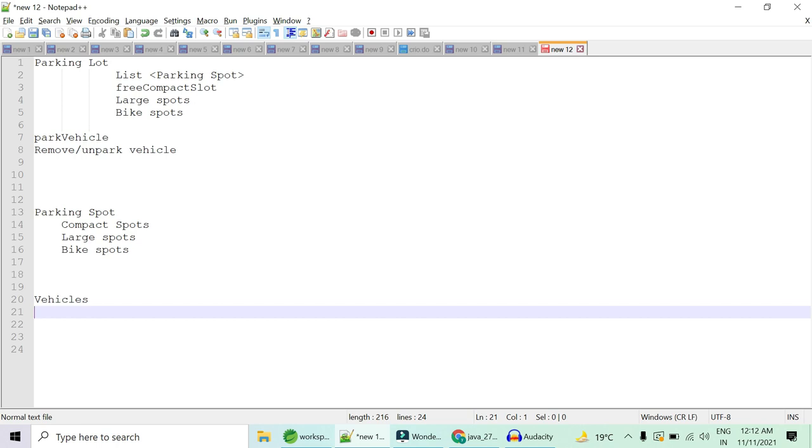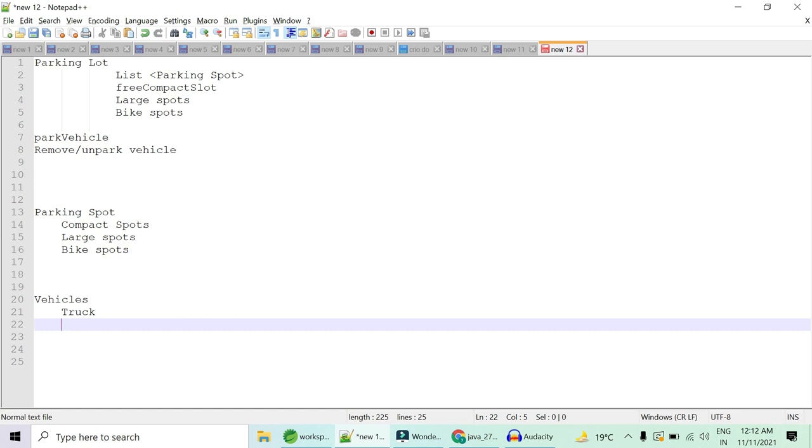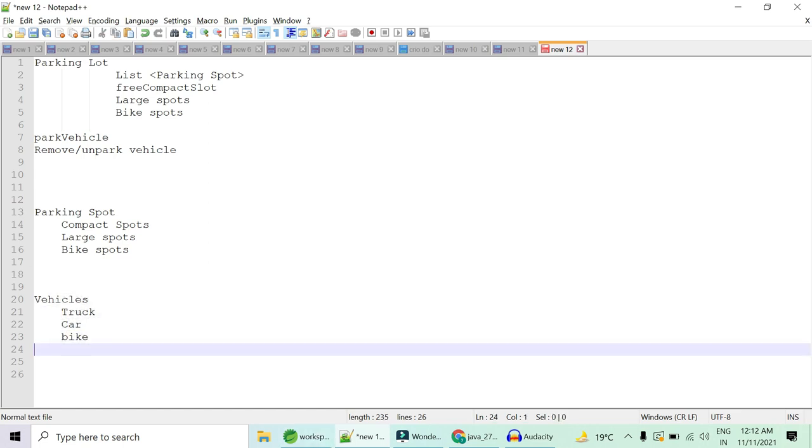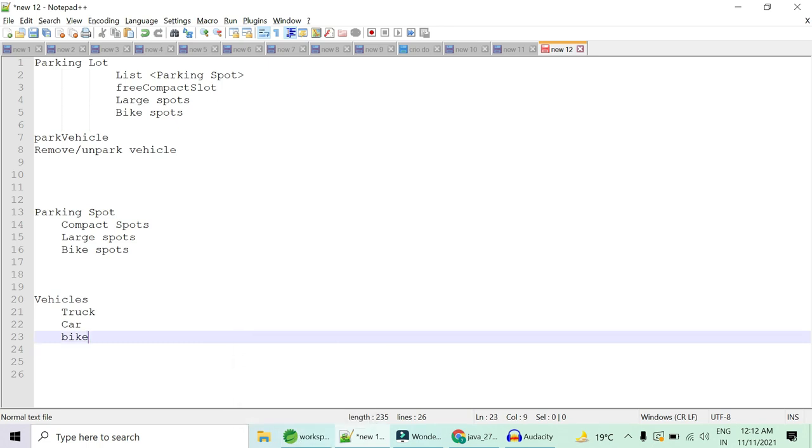Now, what will be the vehicle types? So, I am just considering truck, car and bike. And how will we do that? Using enums. So, let's go ahead. If this much is clear, let's go ahead and see how we can design it.